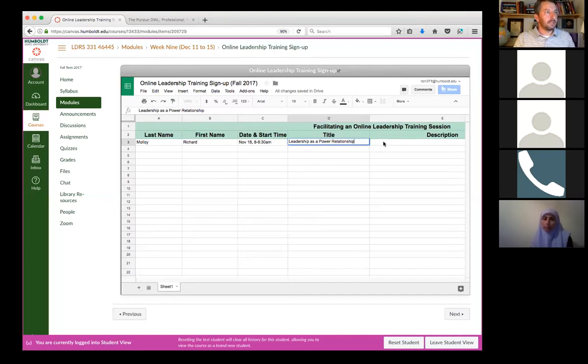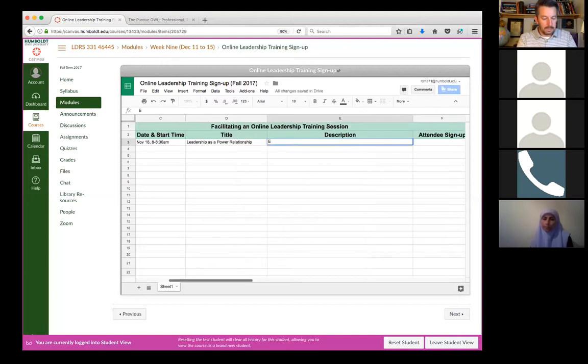So that's the title of the session. Description. Examine the Bass Handbook. Description and go further in depth to understand.